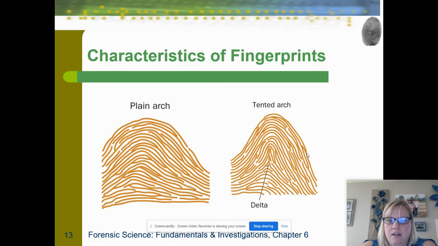Okay. All right, now we have arches, and there's two types of arches. You have a plain arch. Again, an arch is where you come in from one side and go out the other side. And then a tented arch is simply a really steep arch. It's much steeper and actually kind of comes to a point. And with a tented arch, there is a clear delta that you can find in that. So there's plain arches and tented arches. All right. Moving on.